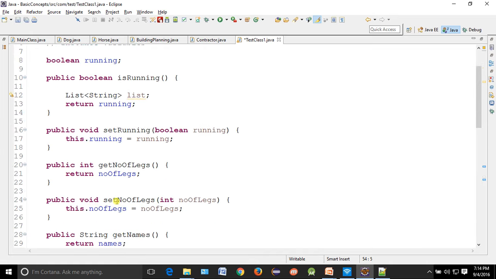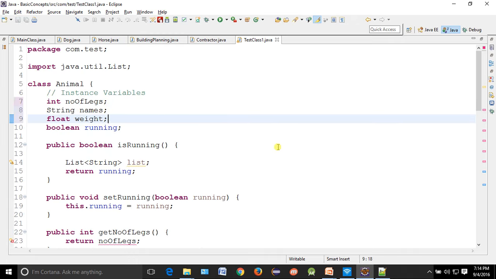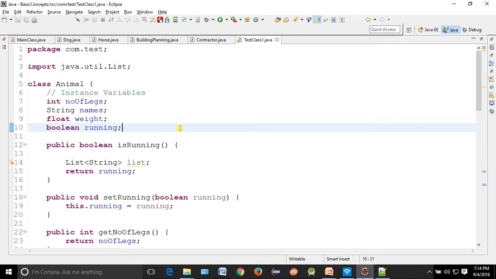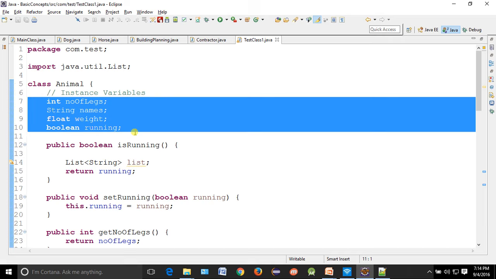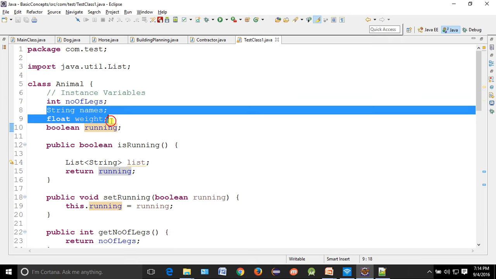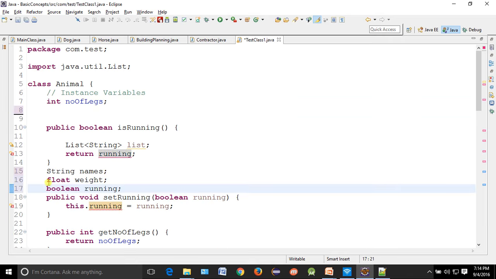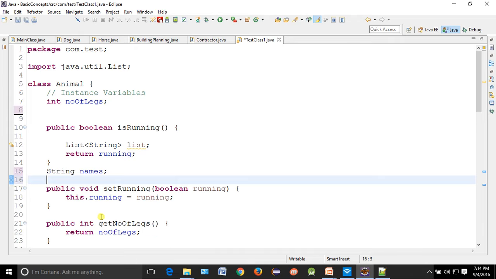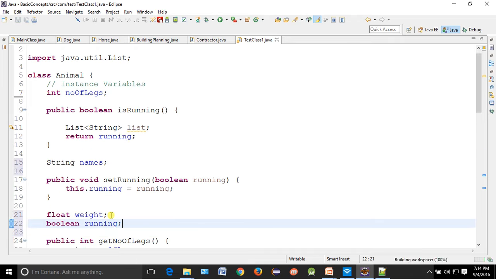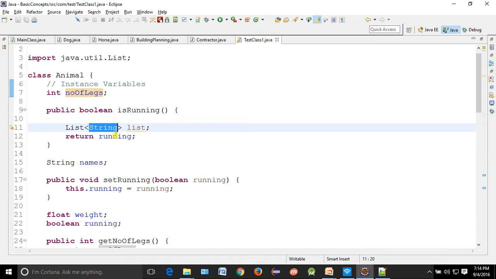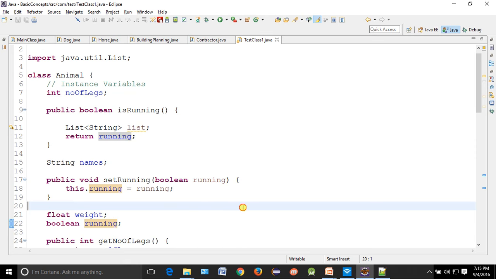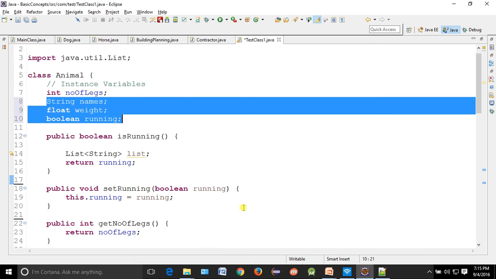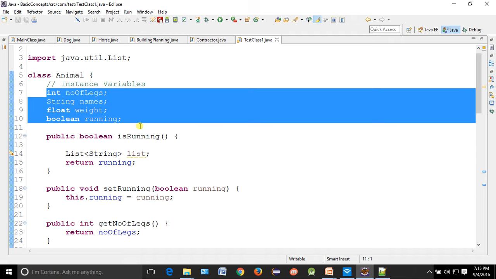Okay, so you can, but it is best practice to write the variables on the top. Then you will have some sort of analysis of which variables I am using. If I write some variables here and then some variables there, people will not be able to understand. Here number of legs, then running, it is somewhere down the line. So it is best practice to write all the variables on the top, but it is not illegal. You can write anywhere in your class.